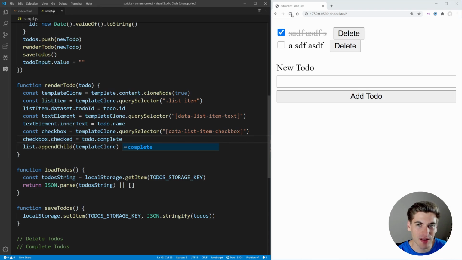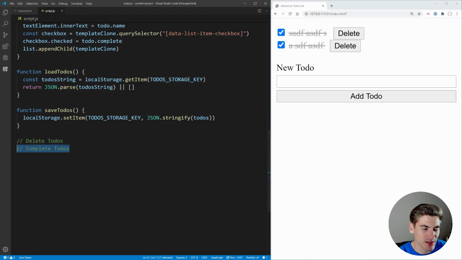And now you can see immediately when we refresh our page, this is checked. We uncheck it, refresh, it persists all of the data. So it's properly persisting our checked status as well as the list of all of our to-dos. This means if we scroll down here, we've completed this section about completing to-dos, and the last thing we have left to do is for deleting our to-dos.